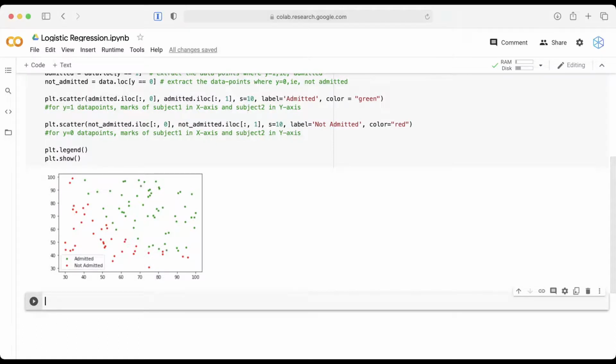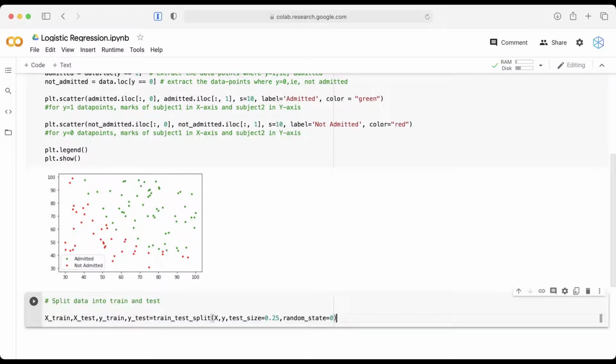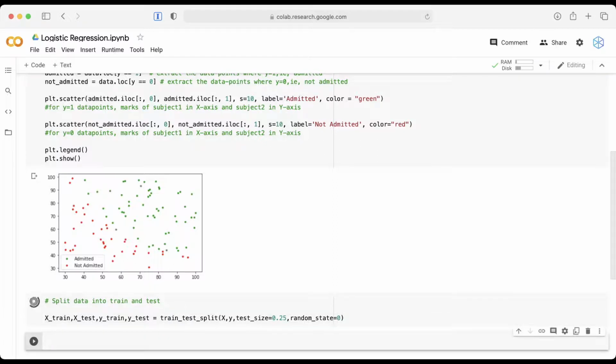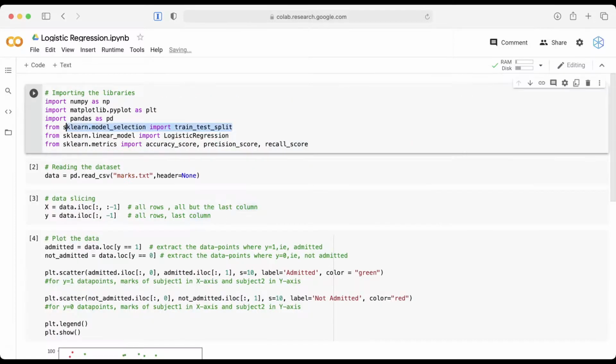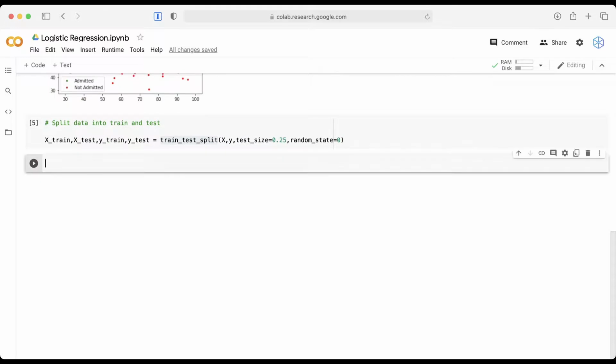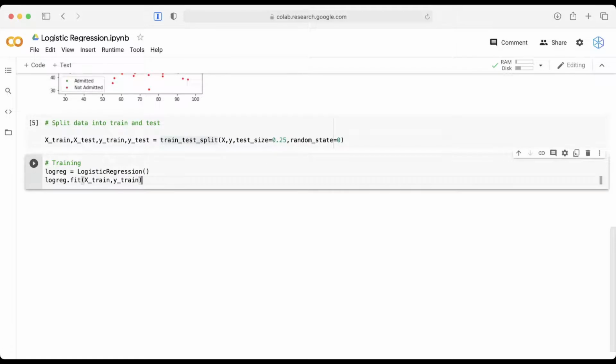Our next step will be to split the data into training and test set. Again, we use the train_test_split that's there in scikit-learn, which we had imported over here. As you saw in the previous example for linear regression, we use the .fit function so that it's trained on the training dataset. We use the LogisticRegression function here that we have imported earlier from scikit-learn.